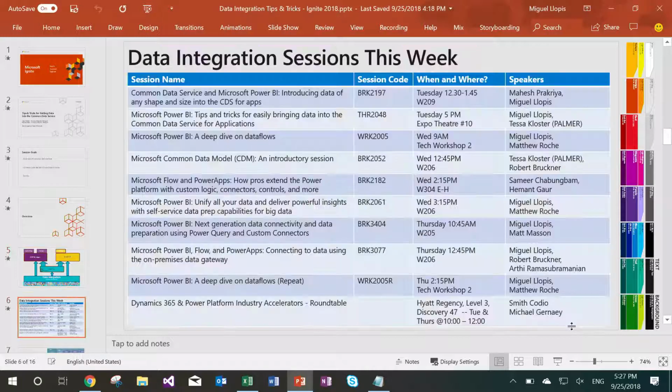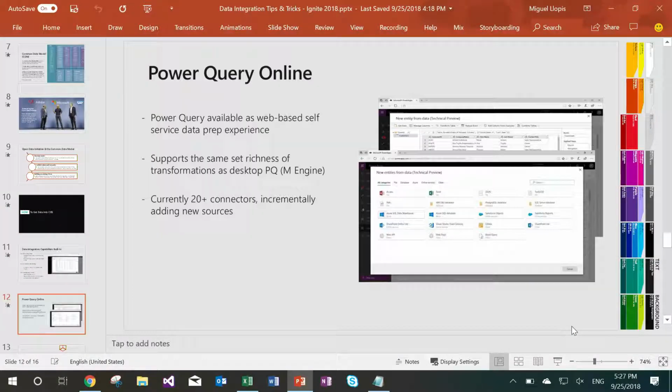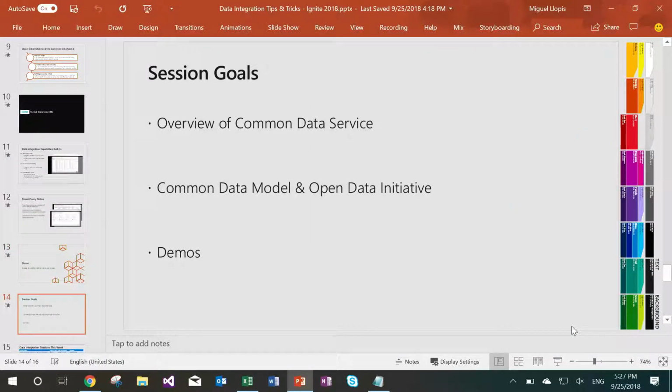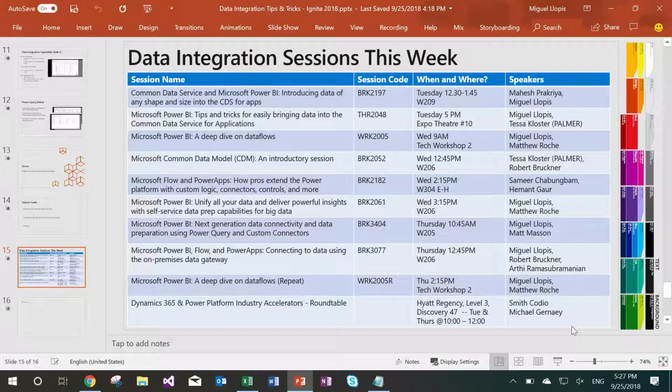So just to recap on the slides, we were here. We covered an overview of Common Data Service and the data model and the Open Data Initiative, and a bunch of demos. Please join one of our sessions. The ones that I was mentioning were the Wednesday 9 a.m. deep dive on data flows, as well as the 3:15 p.m. Unify with self-service big data capabilities. And we're doing a repeat on Thursday at 2:15 p.m. And we're also doing a CDM session at the booth. Don't forget about that. Tomorrow at 12:45 as well.